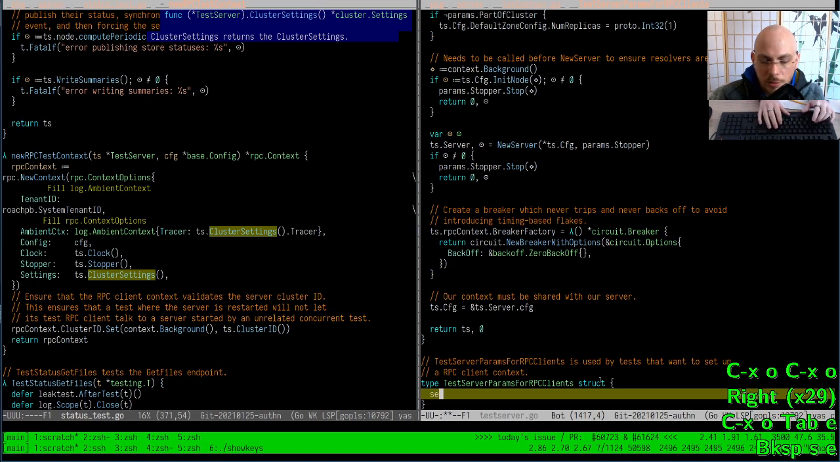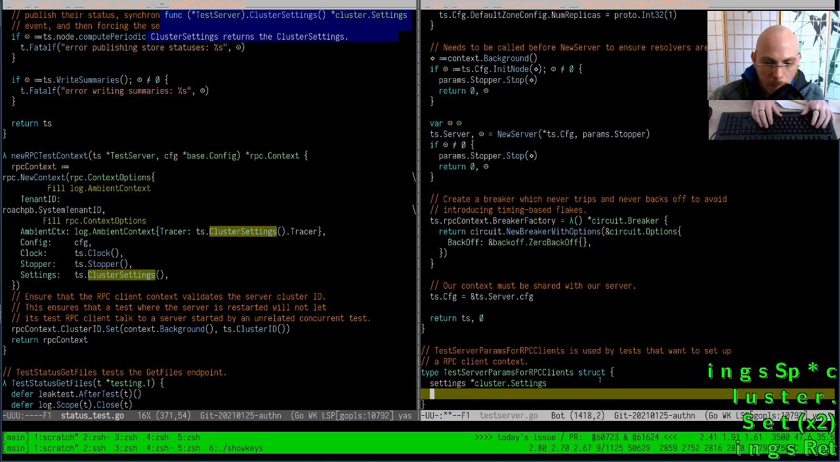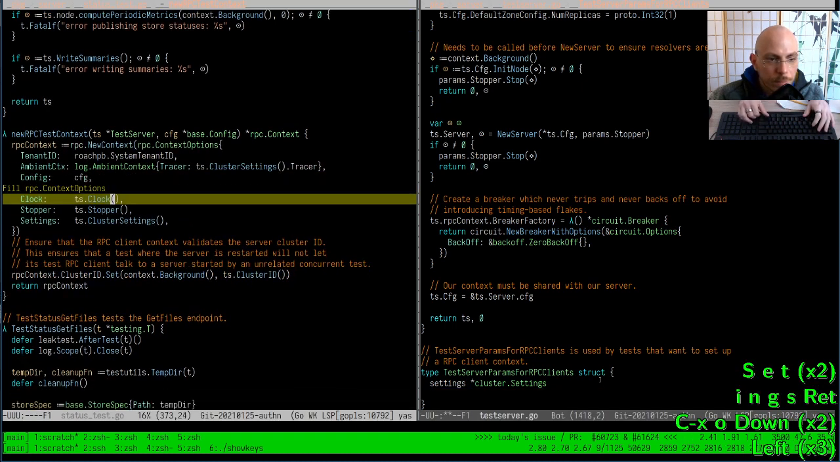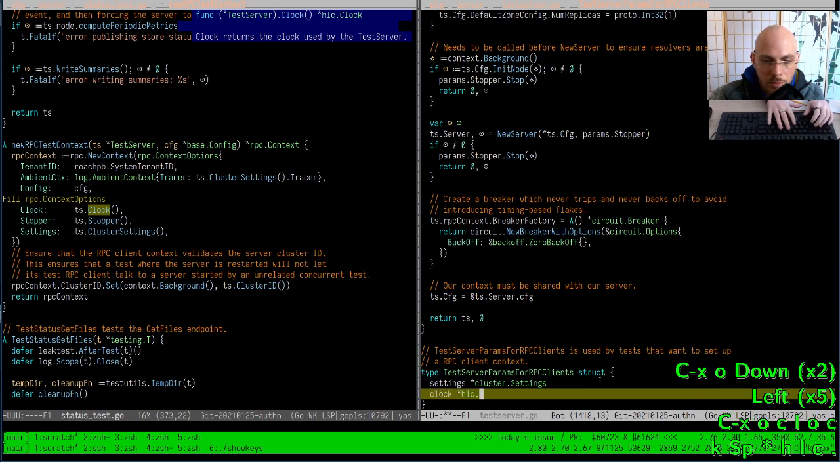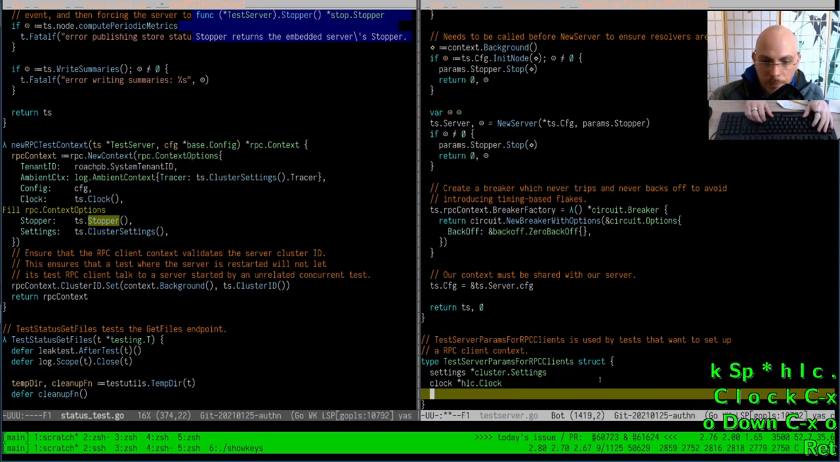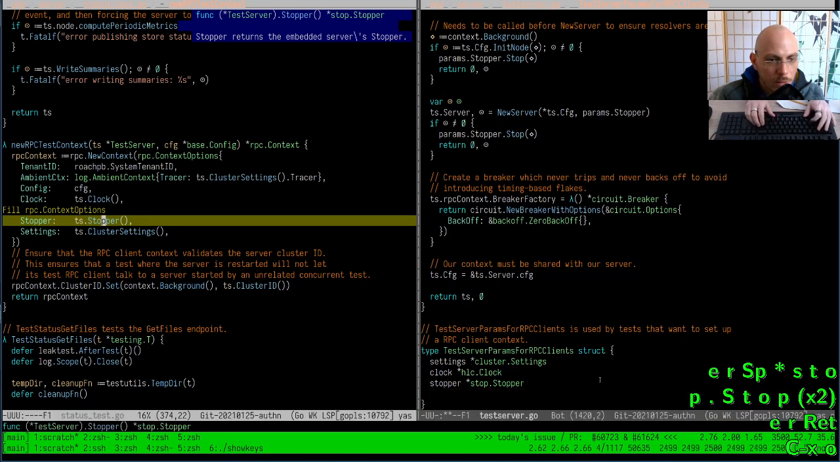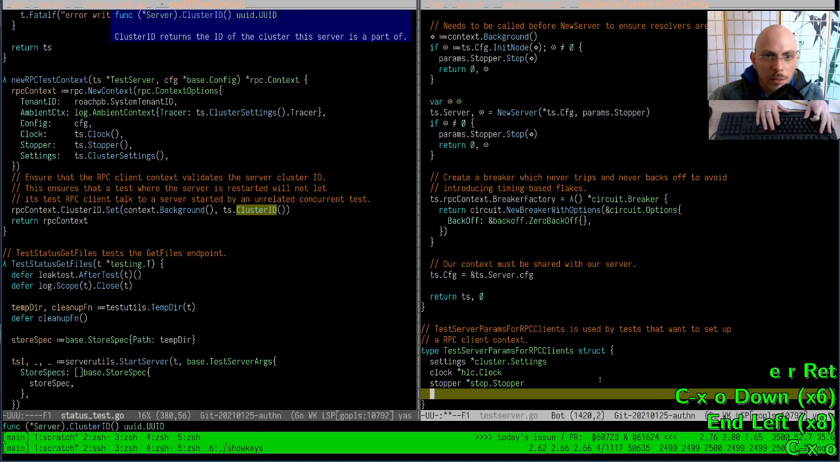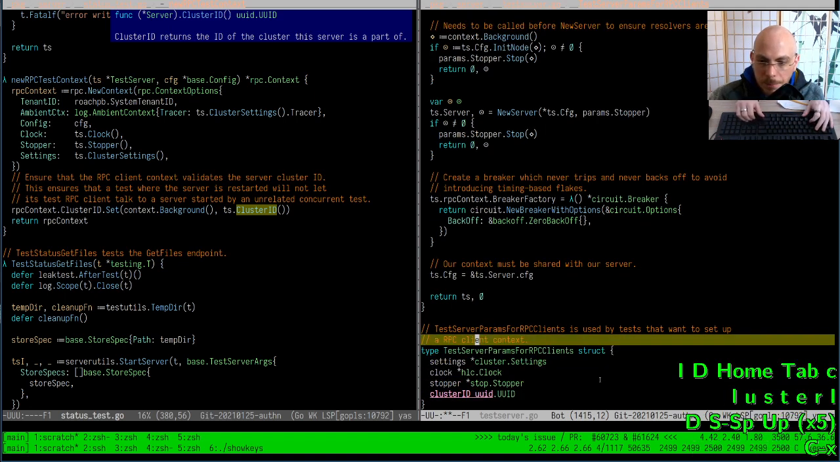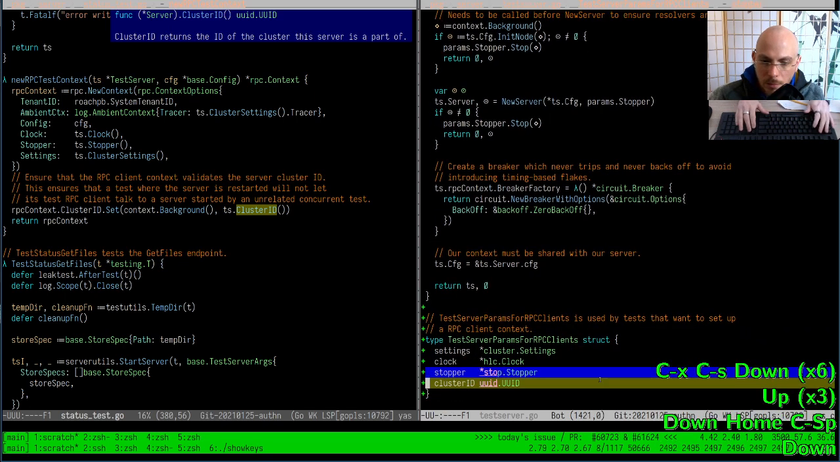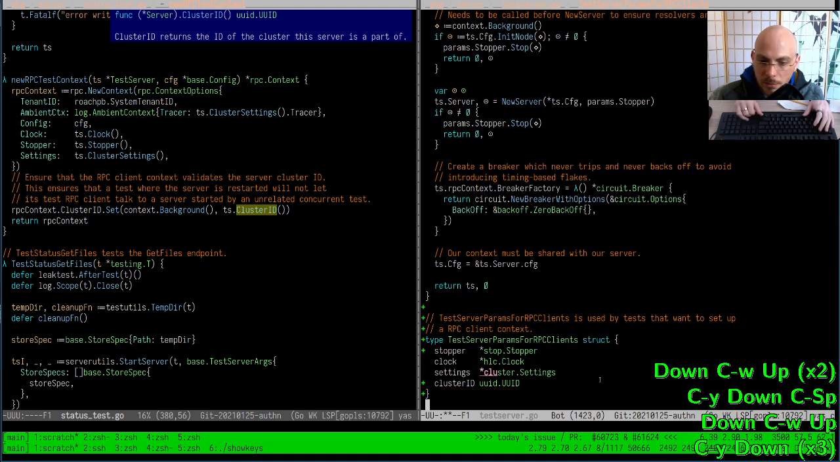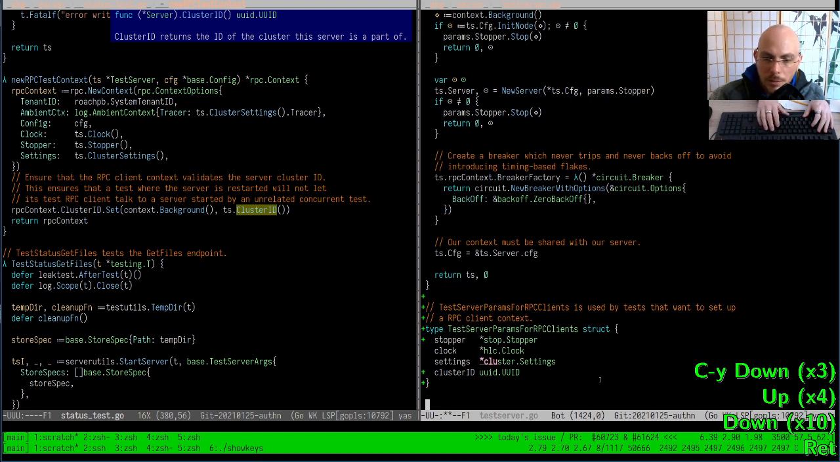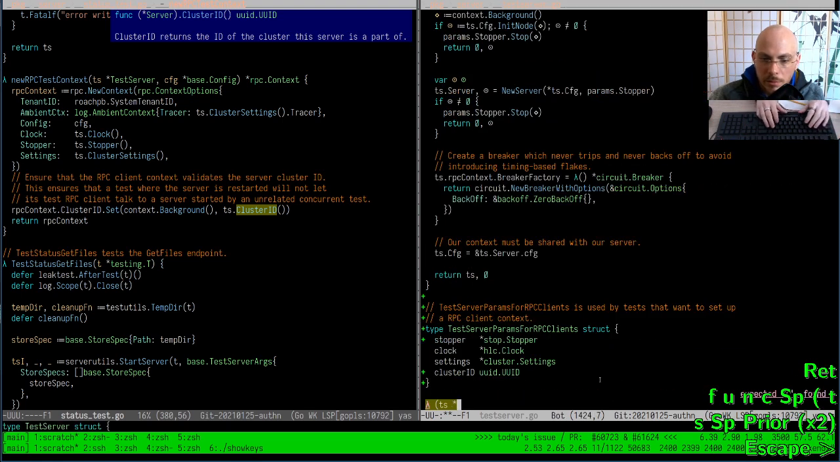Cluster settings. We need a clock. We need a stopper. And we need a cluster ID. Cool. It usually comes as beginning in this order. All right. And then we are going to say func ts test server.